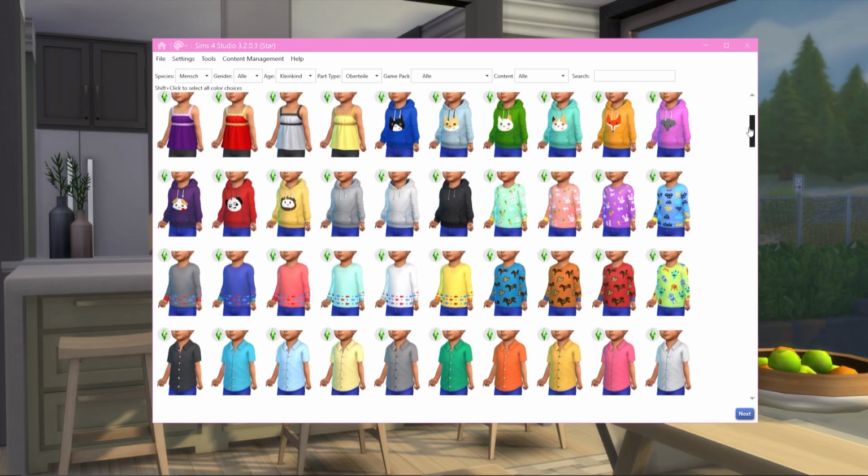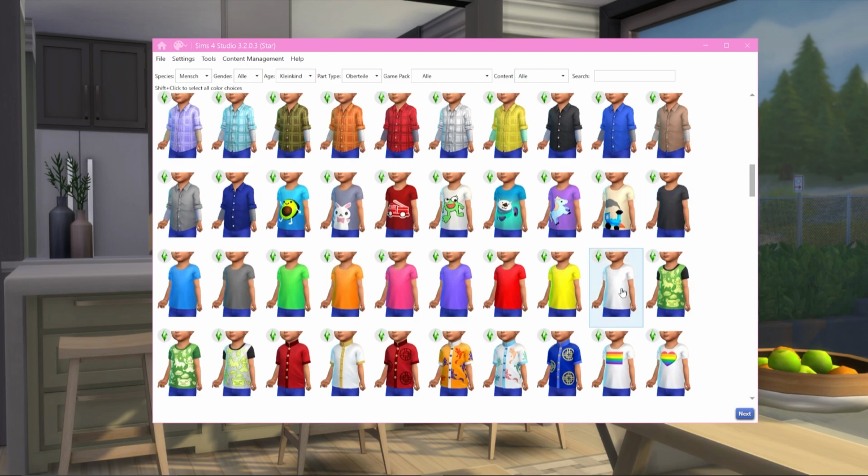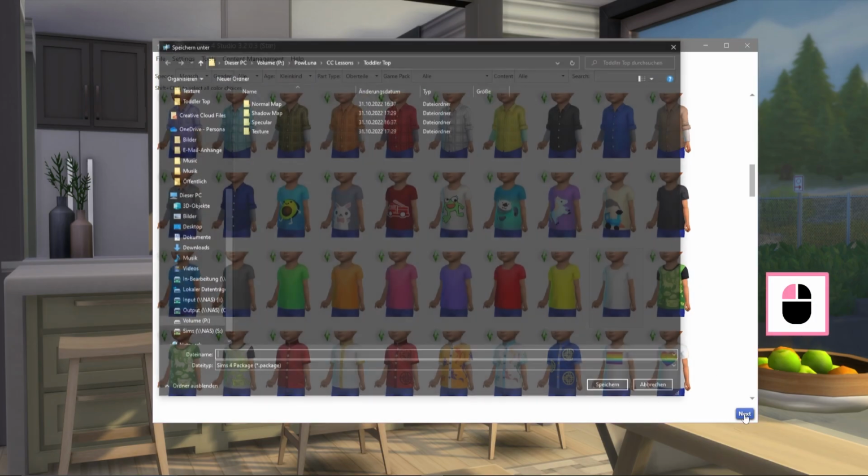So in this tutorial, we want to create a basic mesh edit of this white toddler top. So please select this shirt. You have here on top some different filters that you can pick, and then you may find this white toddler shirt. When you found it, please select it and click Next.